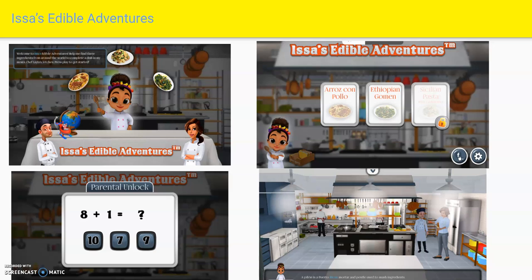So the top left corner is just the home page of the app. And I think it's really cool because it has a voiceover of the little girl, Isa. She voices over the text boxes that you see right there, and she just says what you need to do, and it's really cool.